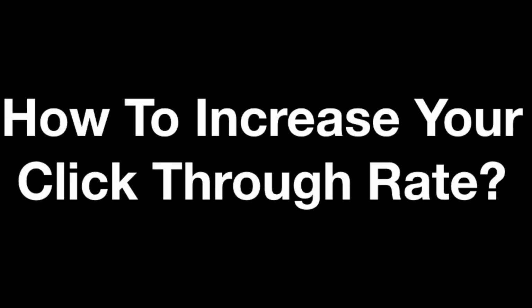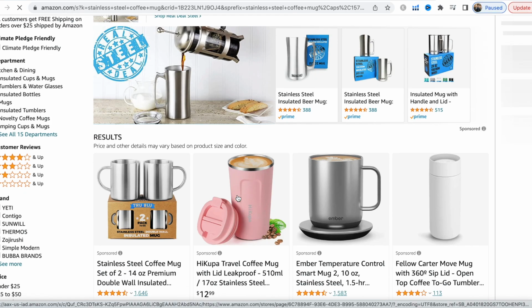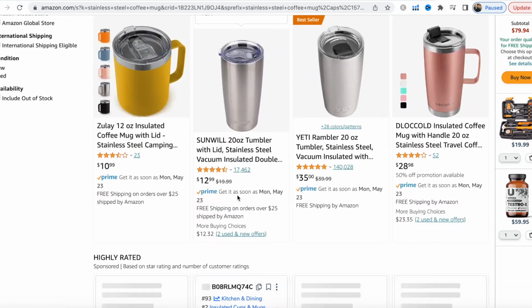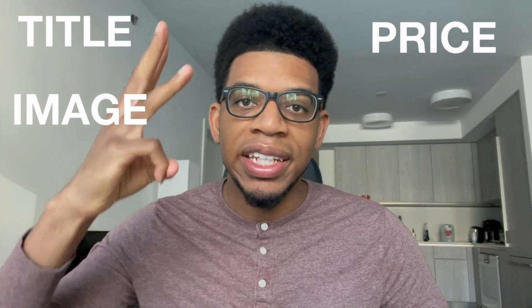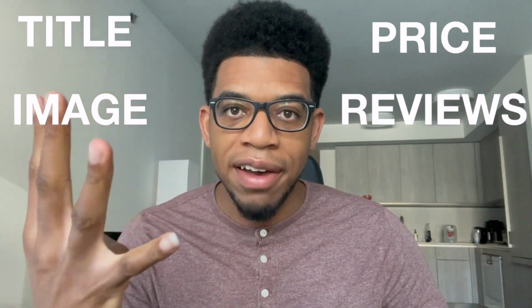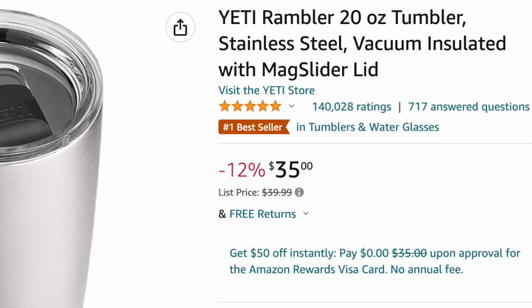So let's first look at what creates an amazing click-through rate. If we search any term on Amazon.com and we look at the search field, we can see all the products and the different things that would make us click. And these are the product title, the product image, the product price, and the number of product reviews you have. These 4 things are going to encourage people to actually click on your product and get themselves into your actual listing. Now, starting from least important, we have the product title.